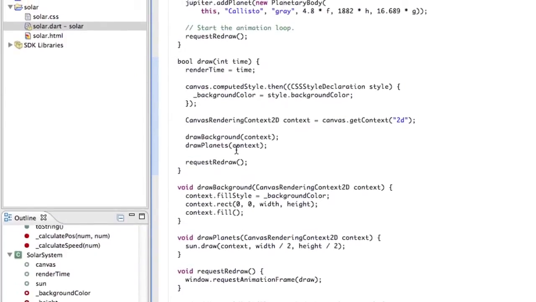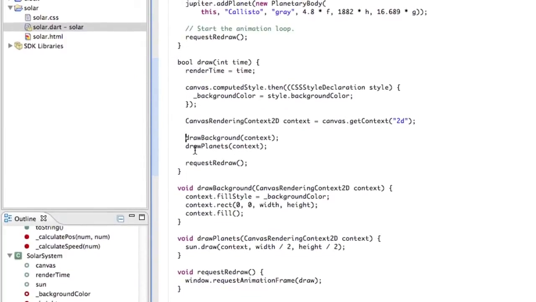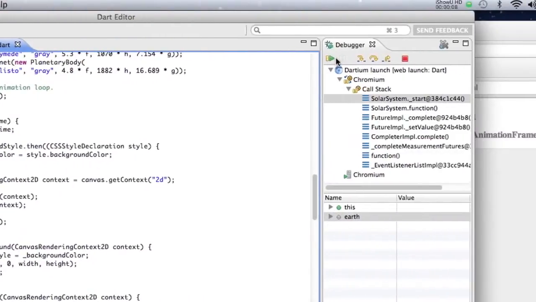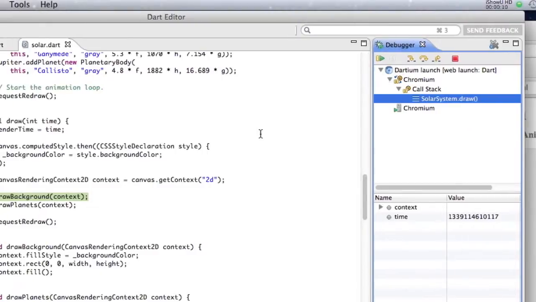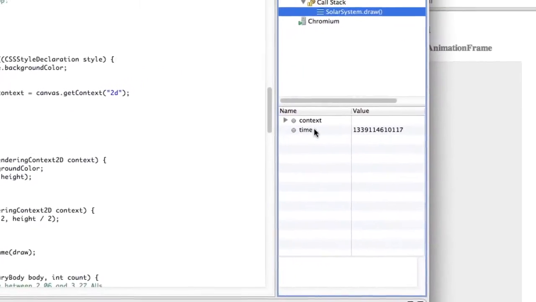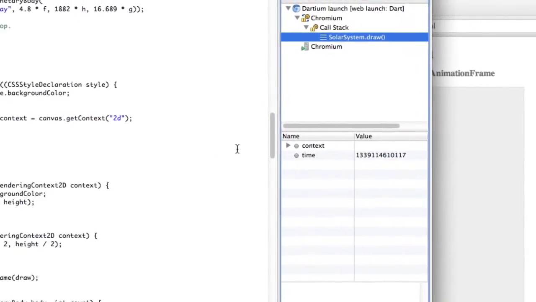Now let's show some stepping. Let's set a breakpoint in the draw method and resume execution. We hit the breakpoint and we can see the values of the local variables. But more importantly, we can also trace the execution of the application.